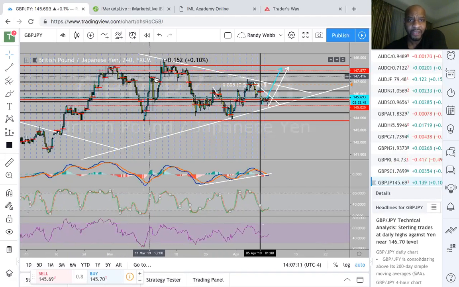We had a correction right here. Look at what price did here. Now we have another turnaround point. Price did something right here, so we noted that. Price came down, bounced off. These are called pivot points.